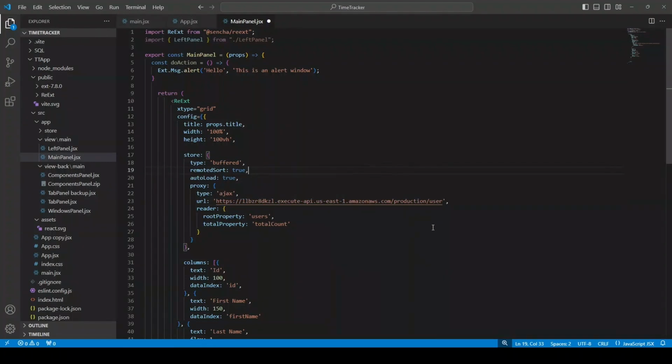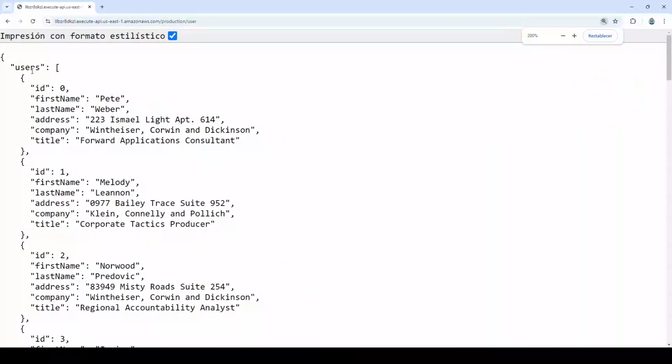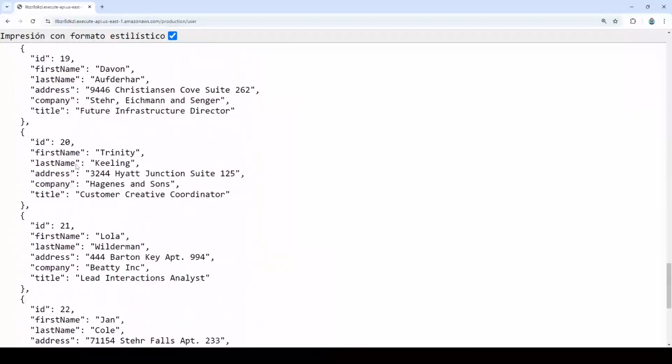And this is the URL I'm using. And this is what it brings. It just brings this data here. Okay, so basically it's a JSON file. It's got a users key and all the data is inside that array.